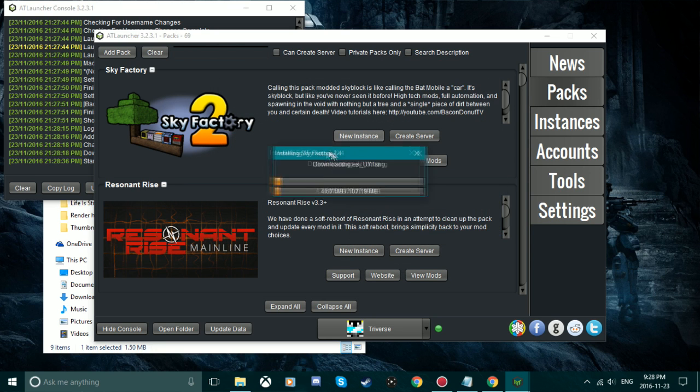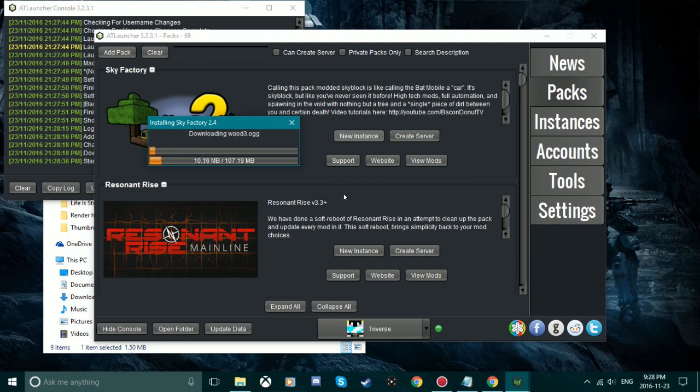And then this installing is probably going to take a while because these packs are usually big, most of them. Some of them are kind of small, but they usually take a couple minutes to download, depending on your internet speed, of course.